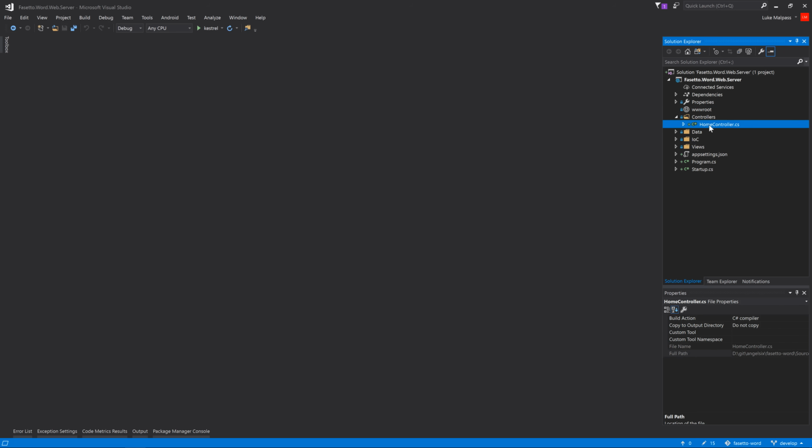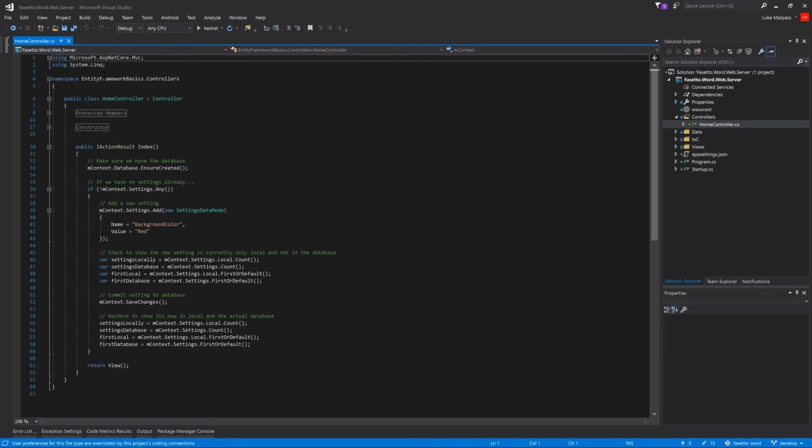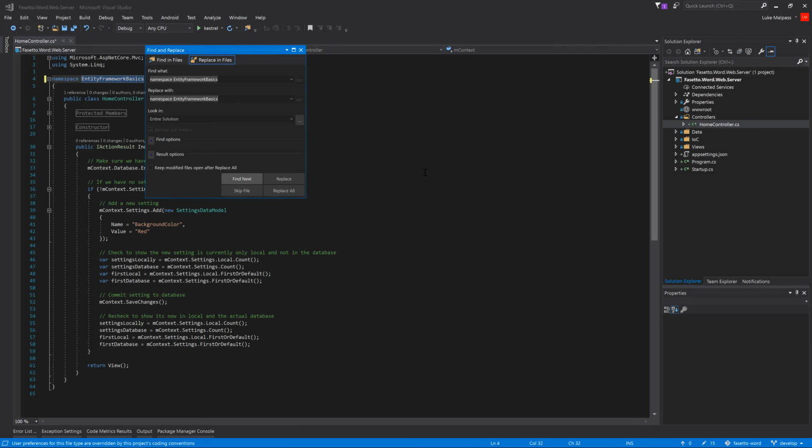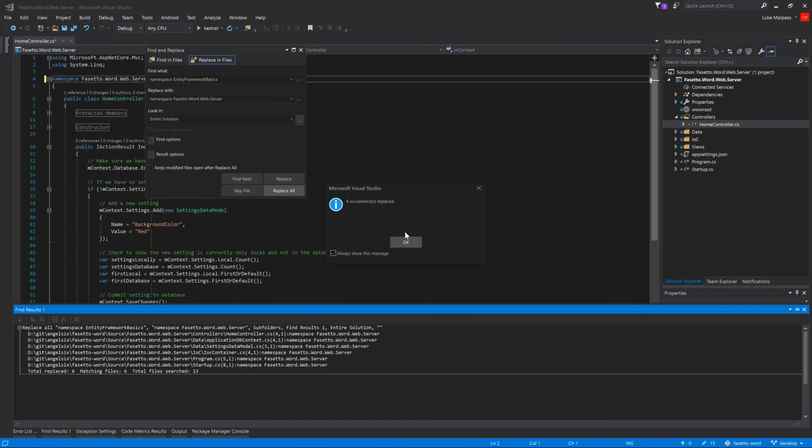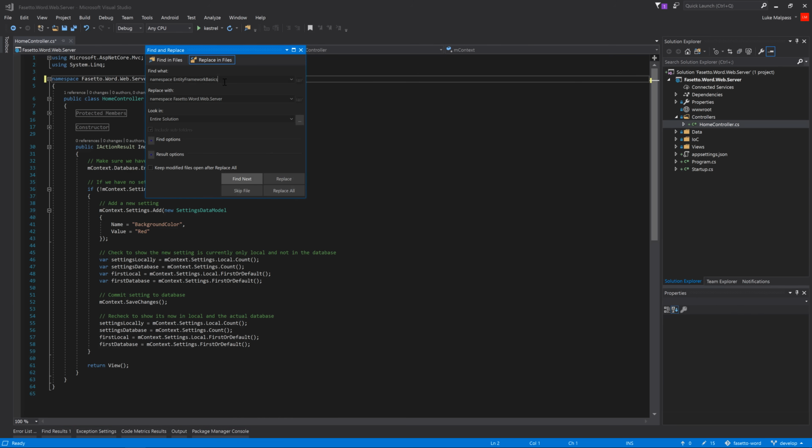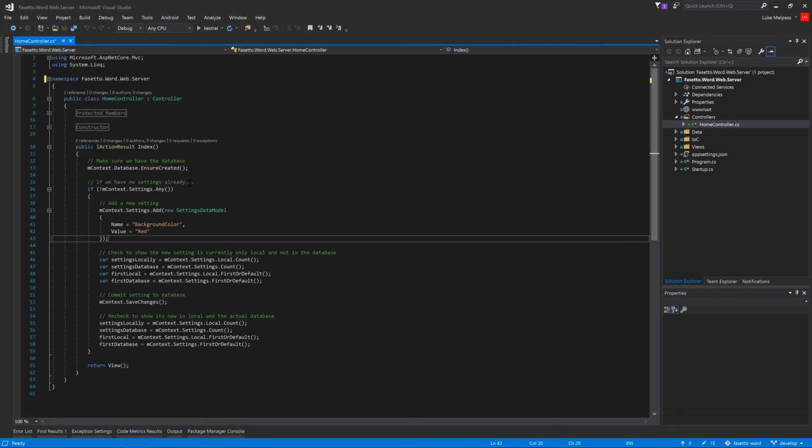The root's got nothing in. The controller is a base home controller. We'll quickly change, for one, that bit was wrong there. We'll change anywhere we find that with the new namespace, fasetto.word.web.server, I believe it was. And just replace all the namespaces. And then we could do a quick search for Entity Framework Basics to see if there's anywhere that's still in there. No, so that should be all the namespaces updated.